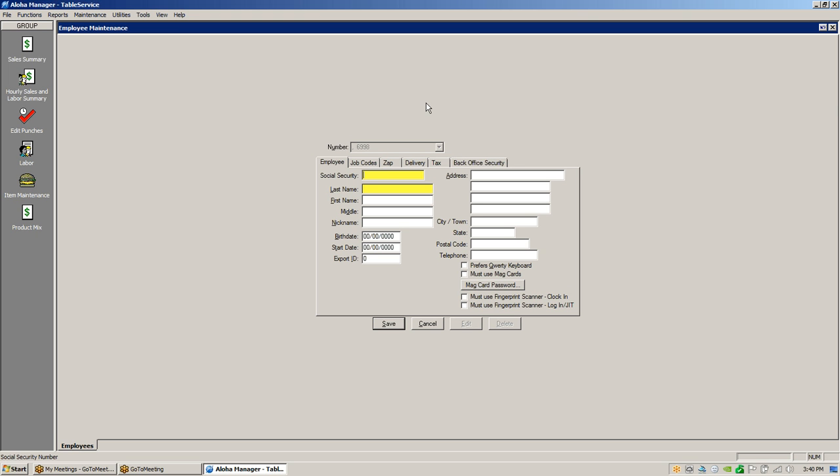So what we're going to do is type the social security number and enter a last name for this employee and a first name. And you can use the birth date, start date, address fields. Prefers QWERTY keyboard: that's when the person is typing something to the kitchen, the keyboard shows as a computer keyboard.